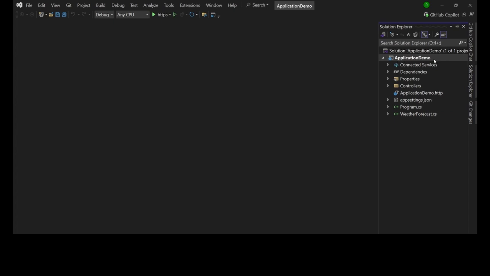Next is the Solution Explorer. We have created this project, which we call a solution. You can see the name application demo, which we gave as the solution name. The Solution Explorer helps us navigate everything inside our solution. You can see all the related things, connected services, dependencies, properties, everything included in the Solution Explorer. You can think of it as something like a file explorer.